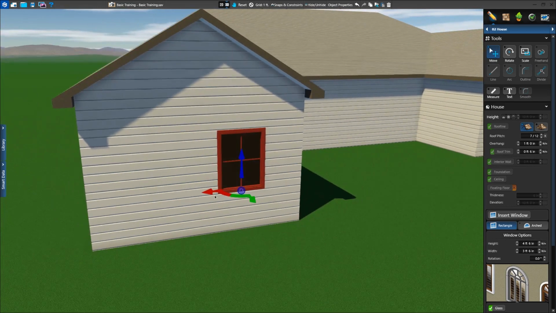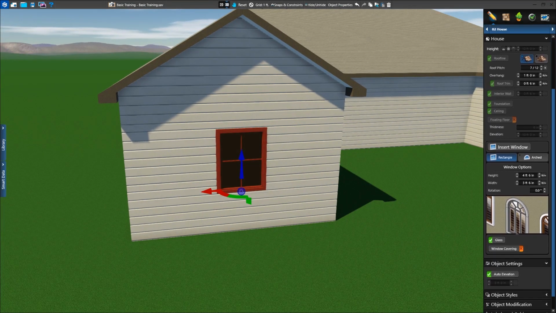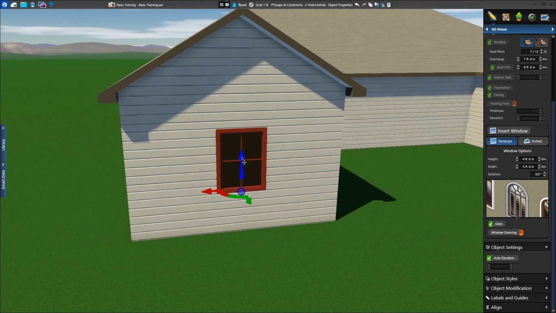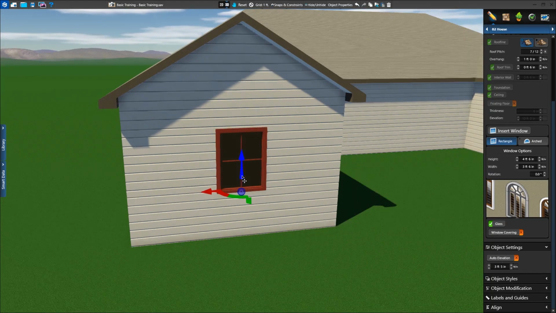We can also adjust the elevation of the window on the house. When moving the blue arrow, we can see that Auto Elevation turns off and a value appears in the elevation box. Auto Elevation controls how far from the ground a shape floats.